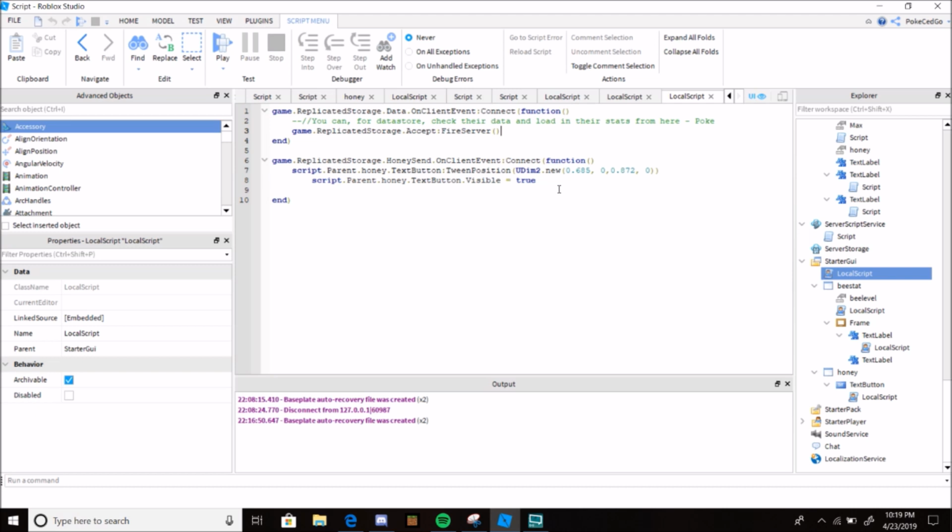10 being the max value. Of course, if you know the basics of scripting, you'd know how to make a shop that would change that value. So I'd fire that.